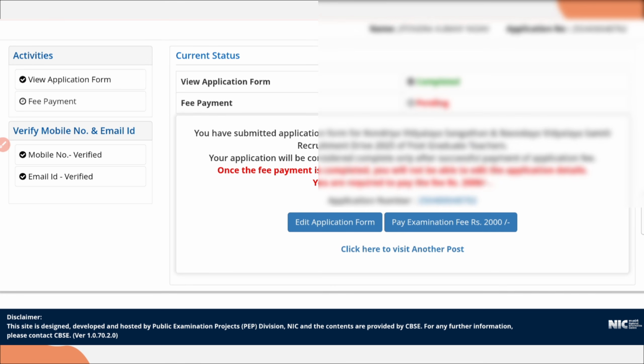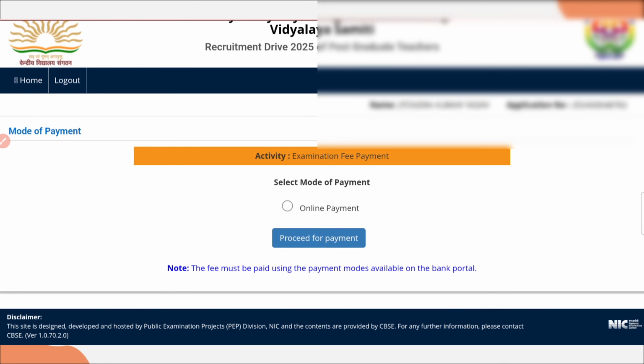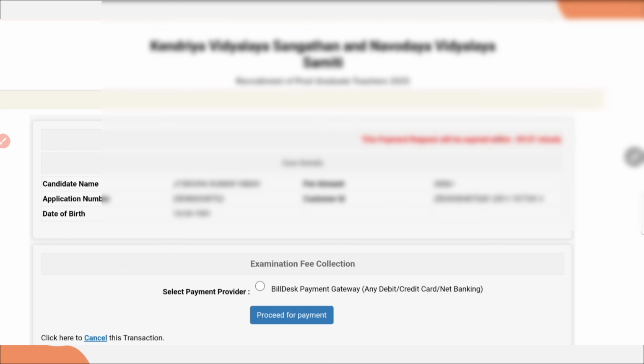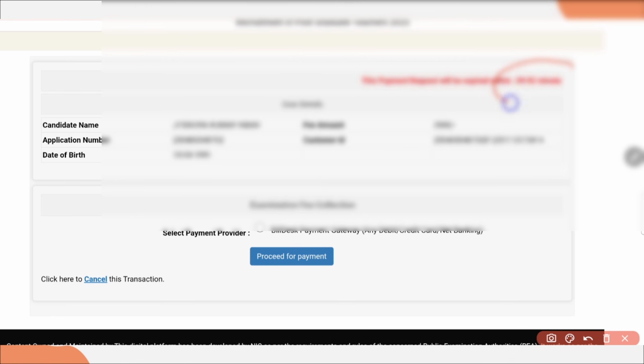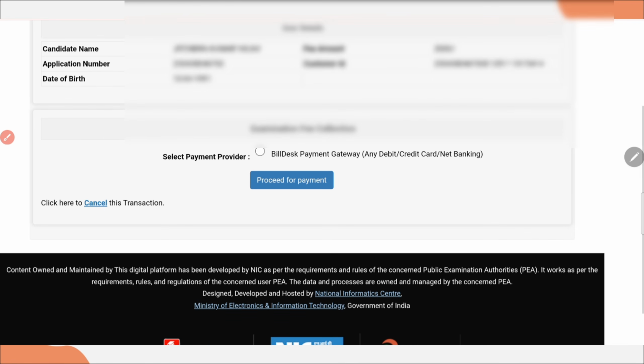Now only one part is left where you need to pay your fees. If you want to edit your application, you can click here and you can edit your application. And if you want to apply for some other post, you can click here to apply for the other post. So now let's click on pay examination fees. Now here you need to select the online payment and click on proceed for payment. Now here payment time is given to you, means you need to complete your payment within 10 minutes of duration. So you need to select the payment provider here, bill desk, and then click on proceed to payment.